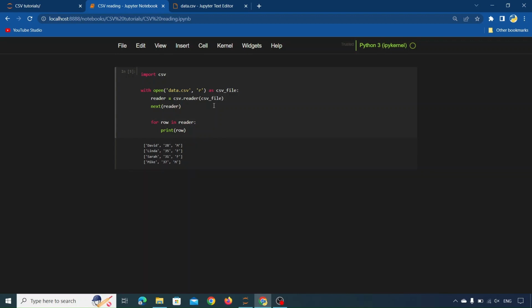And if we wanted to, we could save the header into a variable. So we could do header equals next reader. We could use this if we wanted to print out each row but save the header to use later. And you can see it works like that.